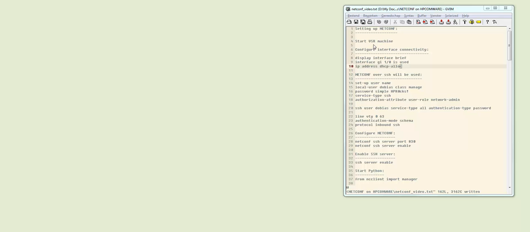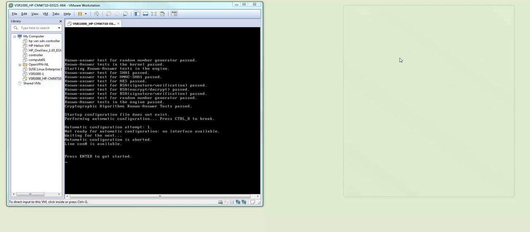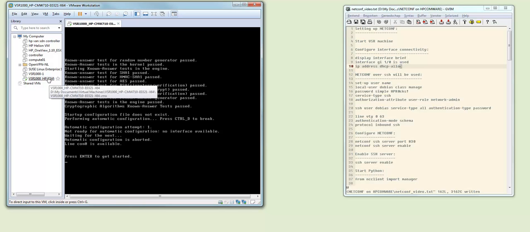We're going to use Netconf over SSH again. So therefore, we will set up a username, configure the line VTY, configure Netconf, and then we enable the SSH server. Then we will have a look into Python because we're going to use the ncclient library. And then we will start making connections, and I will show you a little bit of the difference based on the last video.